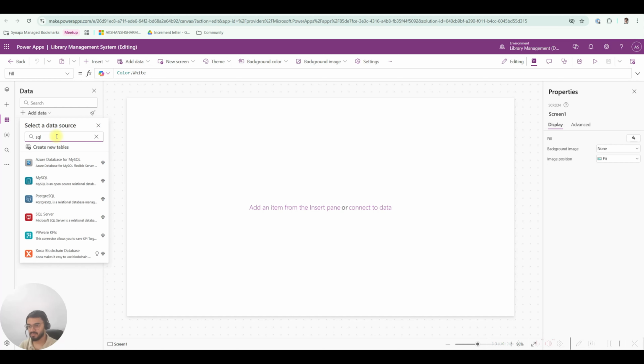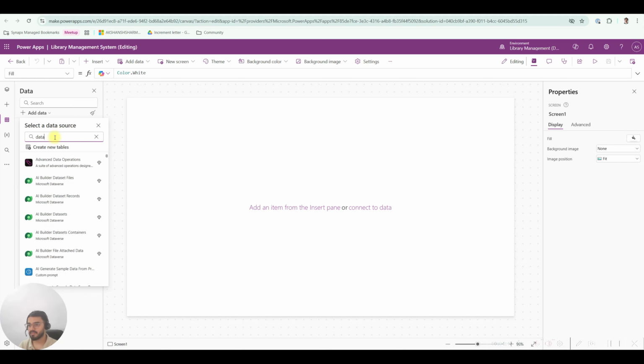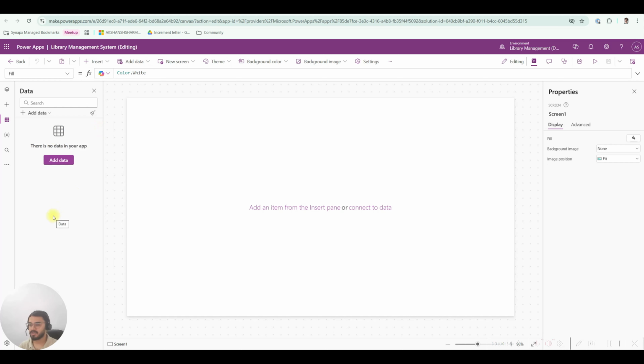If you worked with SQL before, we have Azure SQL, MySQL, Postgre, all these different connectors. And internal databases, if we talk about, then we have SharePoint, we have Dataverse. So we have Dataverse tables like these ones. So data source, we will talk about in the next video. We'll talk about what tables we will be creating for library management and how they will store the data.